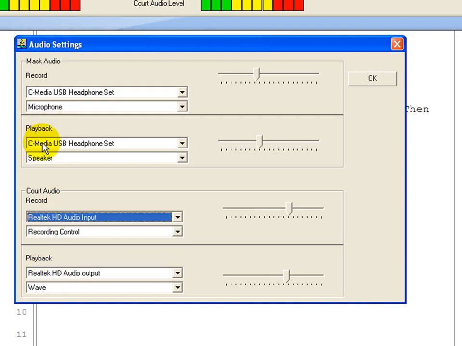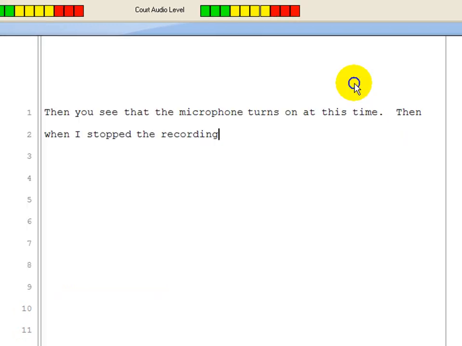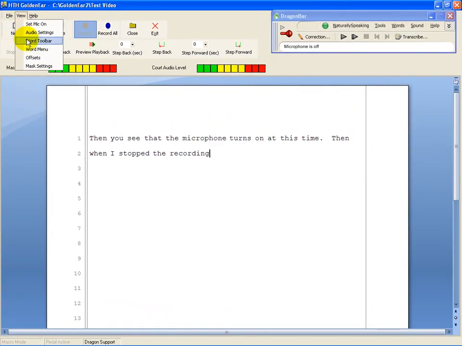And your playback, if you want to hear your own voice or preview the courtroom voice, it's going to come through this setting right here, the mask audio playback. And the courtroom playback, if you want to play back for the judge a lawyer's question or a witness's answer, it will be using this setting right here. And what these do is they set the volume levels so that you can hear the audio in the desired location.